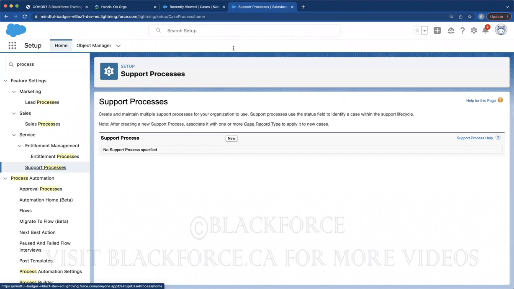For instance, in Blackforce, we have a process that says send an email to support@blackforce.ca. That's a support process we put in place. Email communication, so we can track whatever issues you're having. Okay, that's a process. Now, Salesforce has the support processes associated to the case objects.